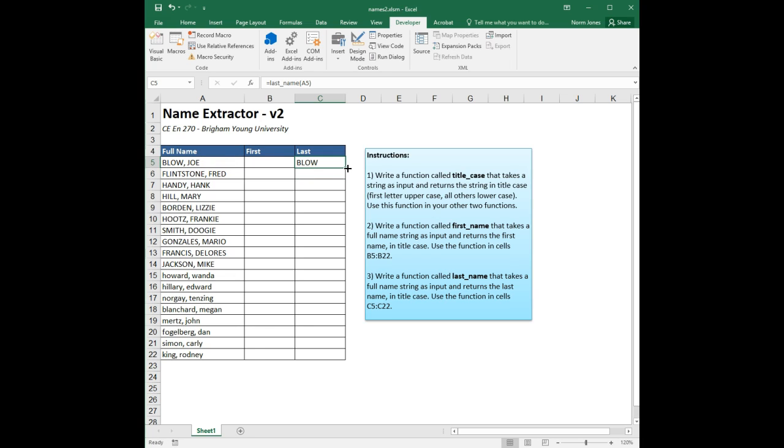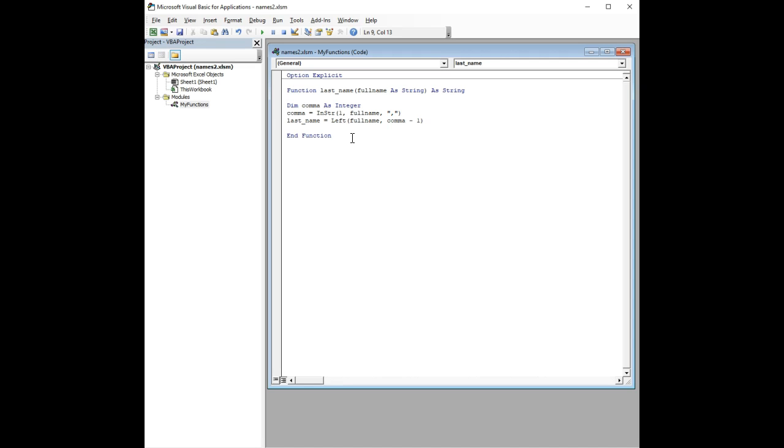And sure enough, works like a charm. So there are our last names. And let's go get our first names now. Write the code for that. So we'll say function first name, again, full name, string argument, and it's going to return a string.